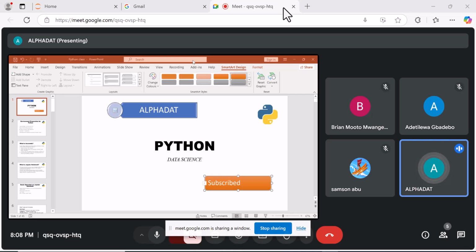And that is why I told us earlier on to download Anaconda and install. I believe we all have downloaded Anaconda. Is that true?